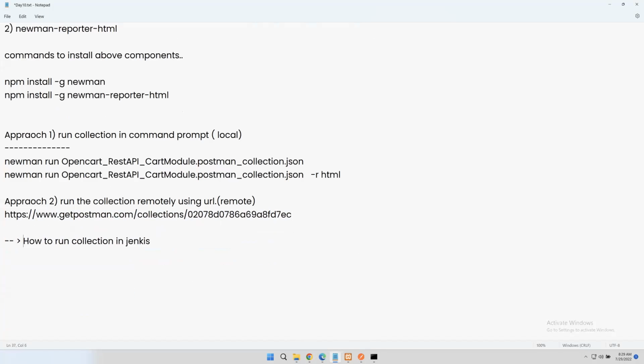The next thing is how to run the collection from GitHub. Suppose you have already done some collections. I want to export the collections to a GitHub repository, and then I will run the collection from the GitHub repository. So let me push our collection to the GitHub repository.